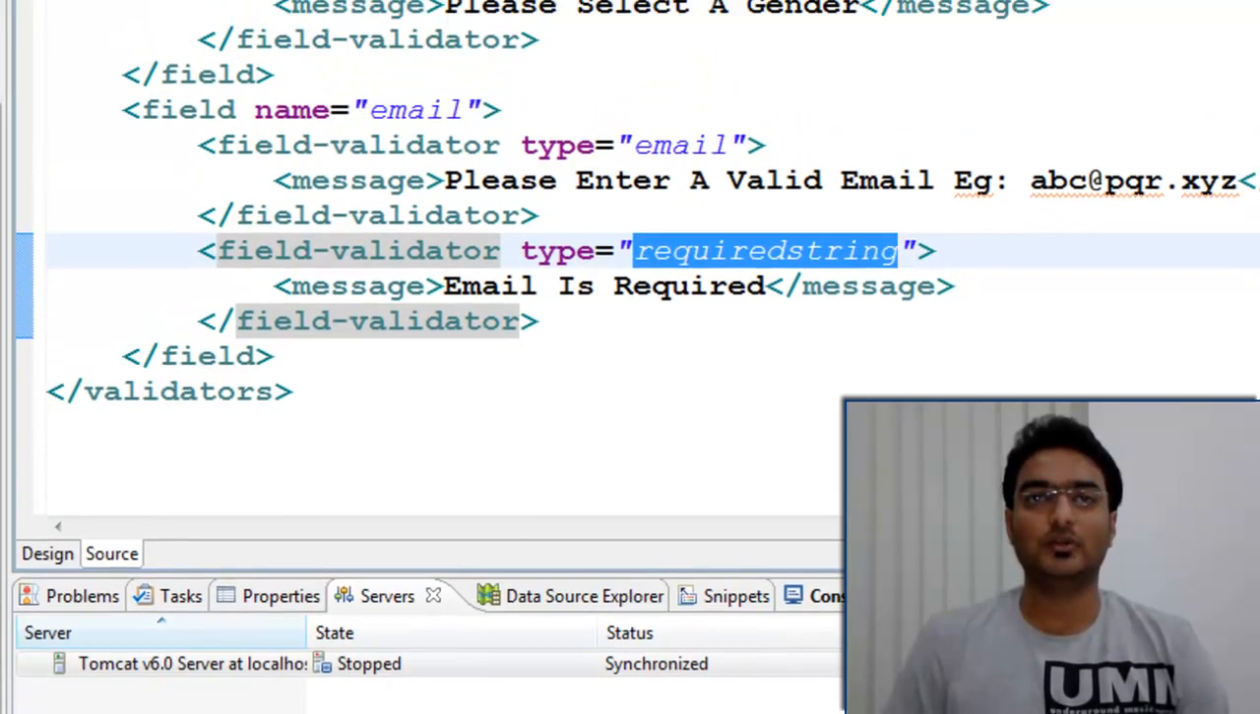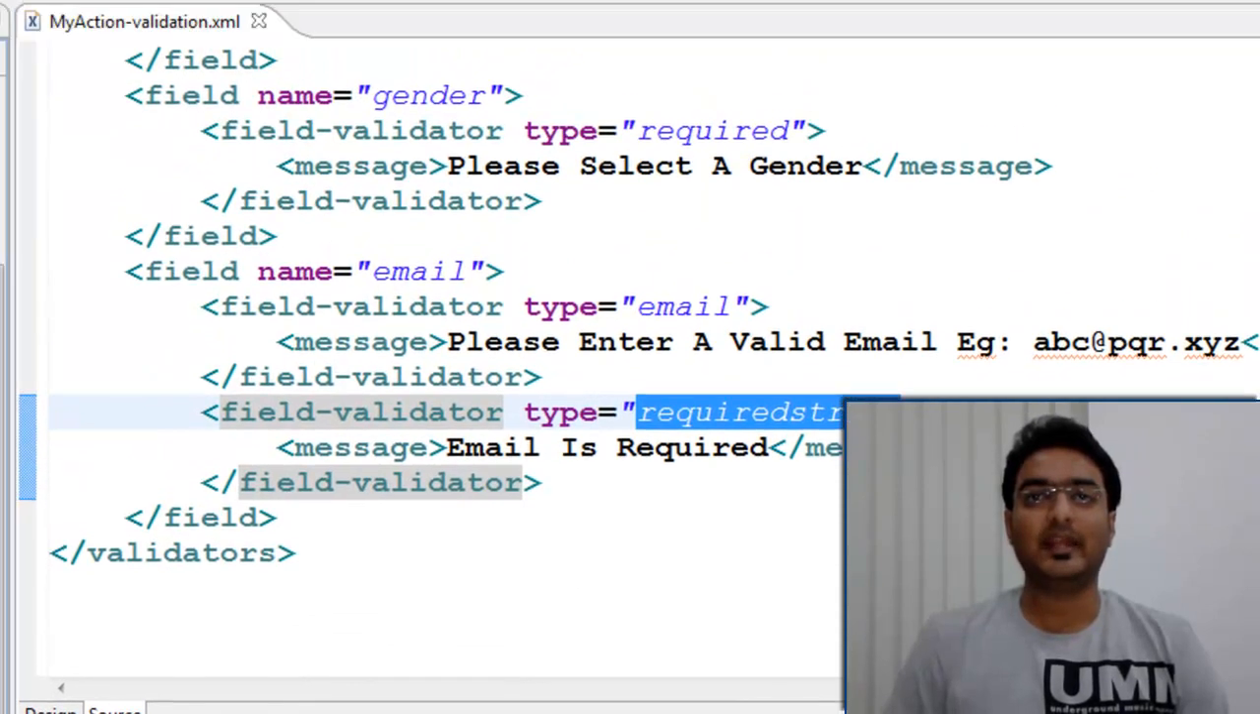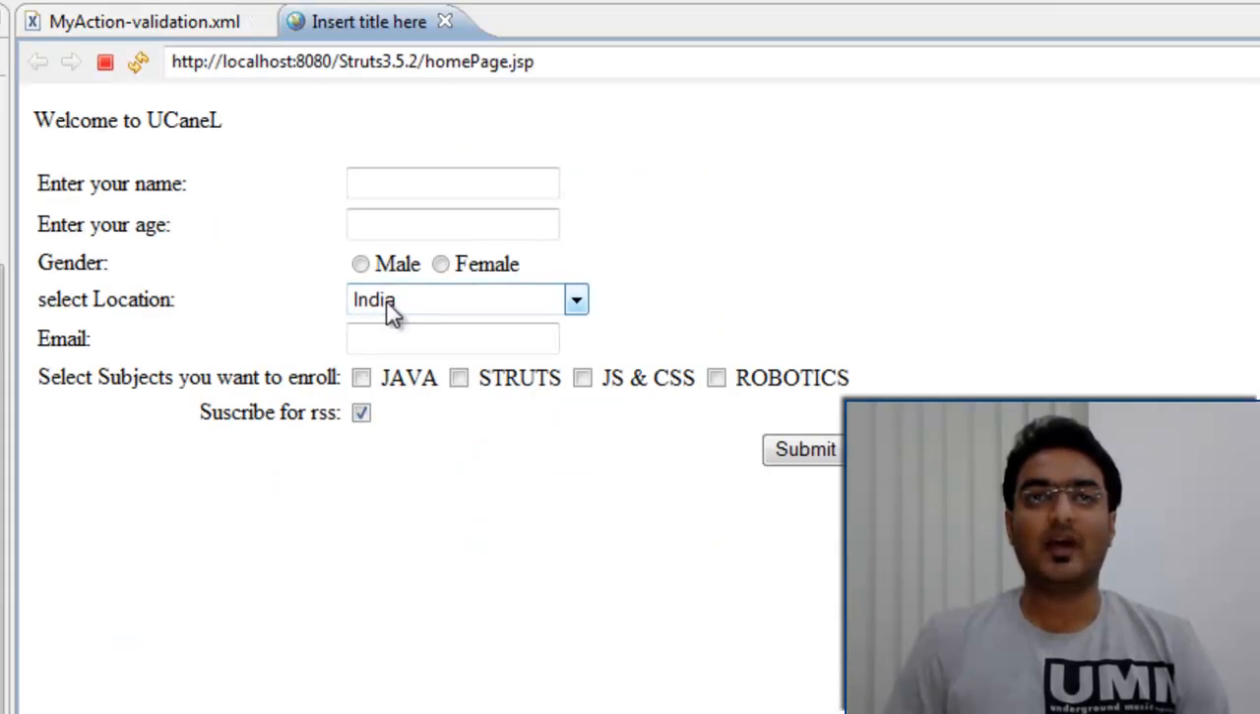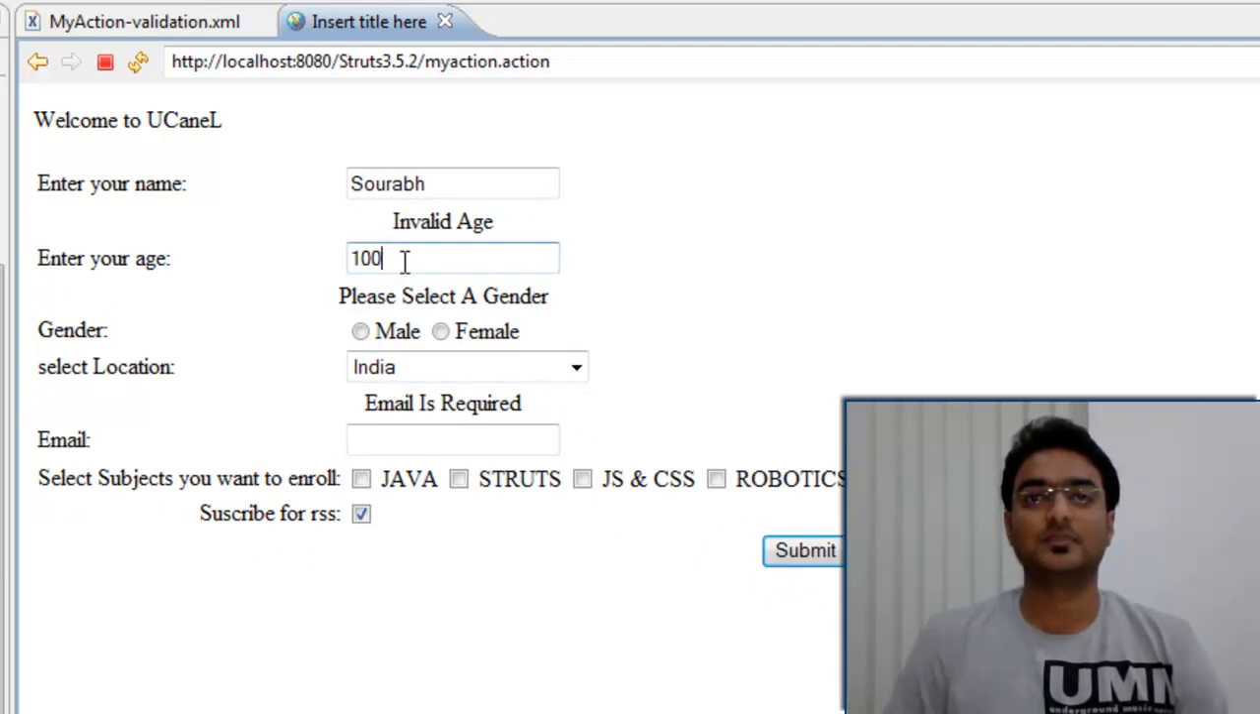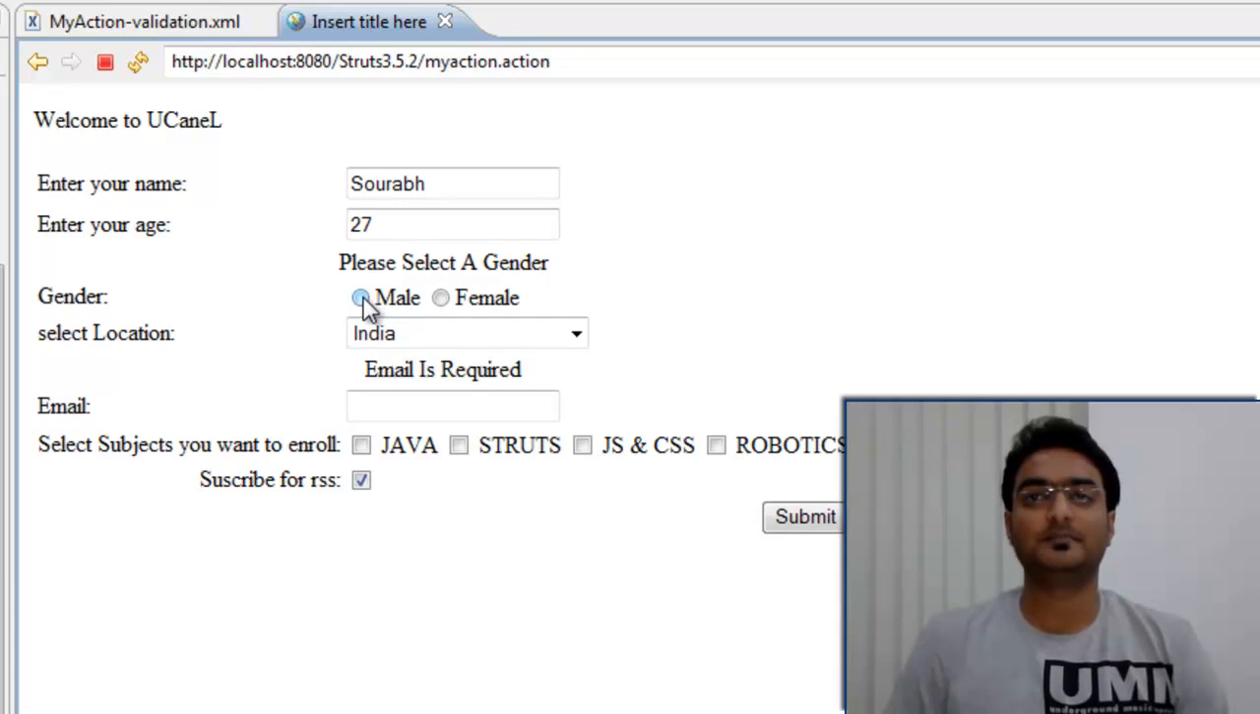Let's execute the code. Now without entering any data, click submit. You can see the validator messages for the entire form. Enter name and invalid age. Click submit. Now enter a valid age. Click submit. Select gender. Click submit.